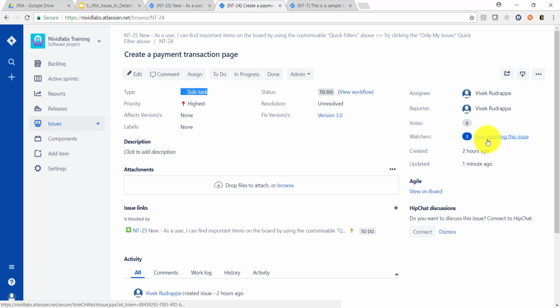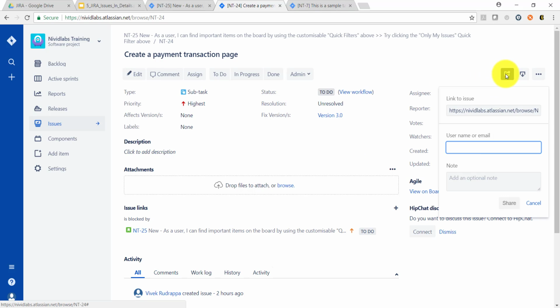By default, whoever creates the issue will be the watcher of the issue. If we want to see who all are watching the issue, we can click on this button. We can also stop watching it. To share an issue, we can click on the share icon. We can copy the link and share it across, or provide an email address and an optional note. Click Share.